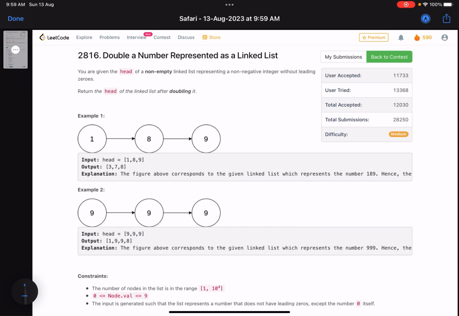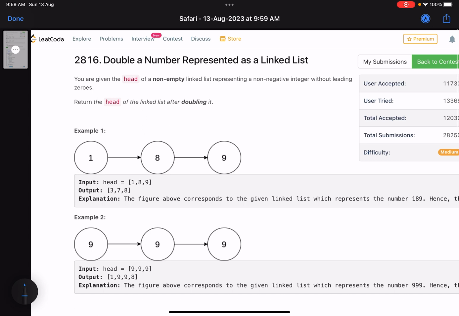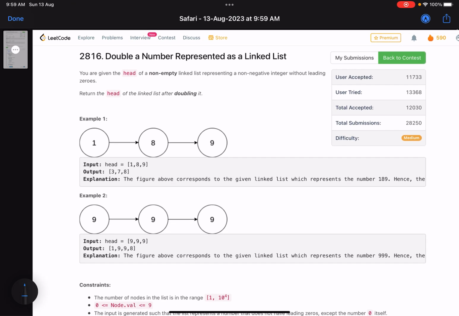So in this video we'll discuss the second problem of Leetcode Weekly contest 358, our medium level problem based on implementation. No fancy logic involved, but yeah, we can see the accuracy is low. We'll see why, maybe because of overflow and all. So yeah, the problem name is double a number represented as a linked list.